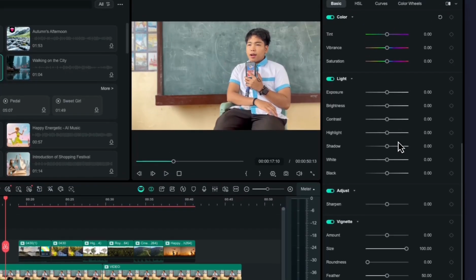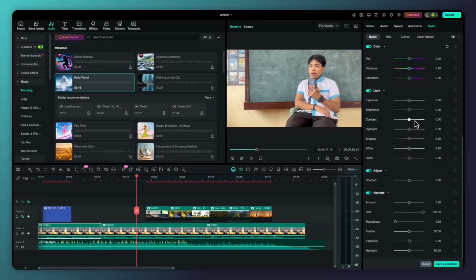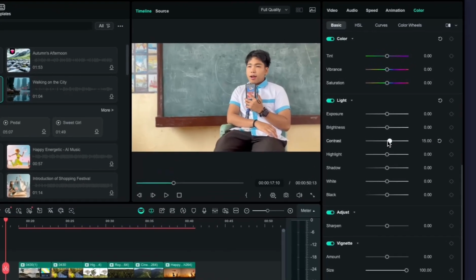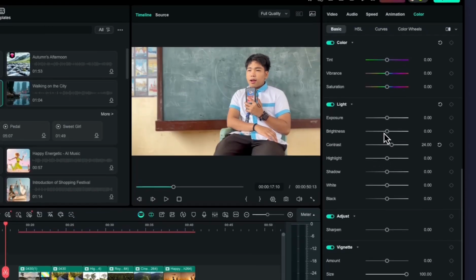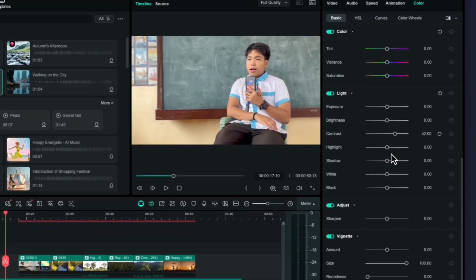If your shot is too dark, you can increase the exposure or brightness. But be careful because you don't want to create bright spots that look blown out. If your image looks a little flat, you can increase the contrast. For this clip, I will add a little contrast because it looks slightly washed out.